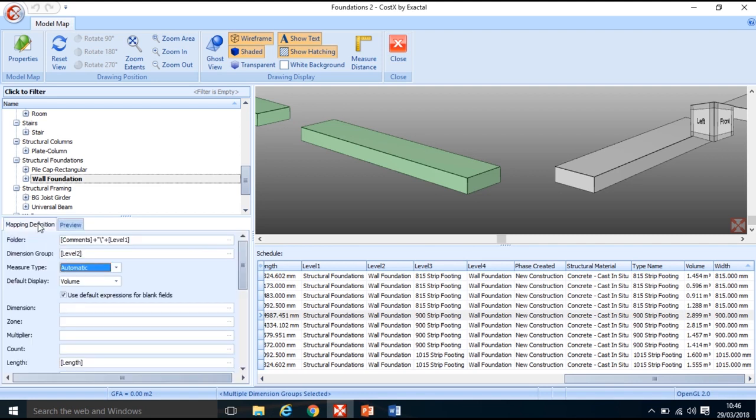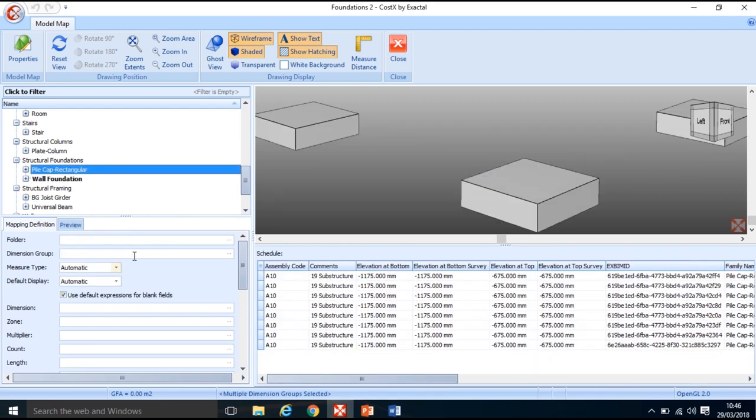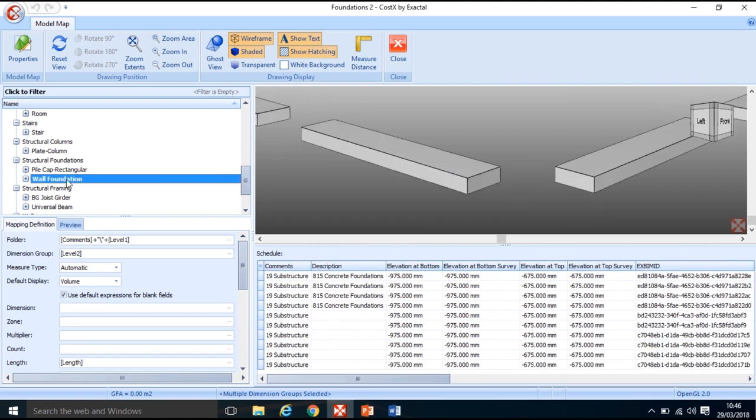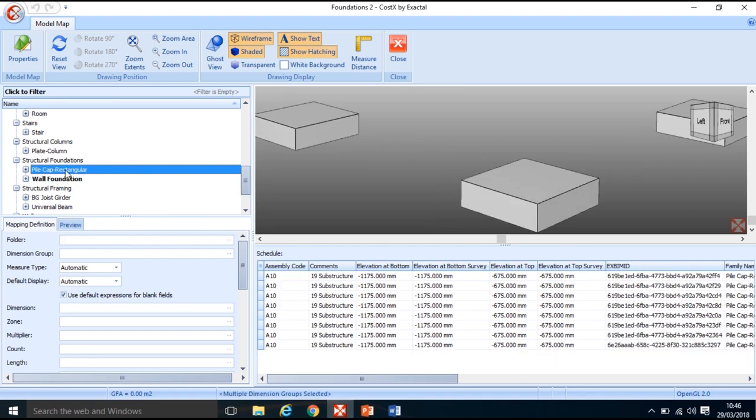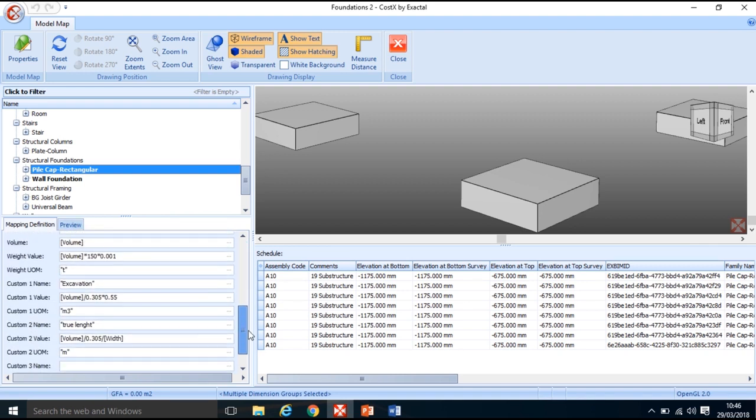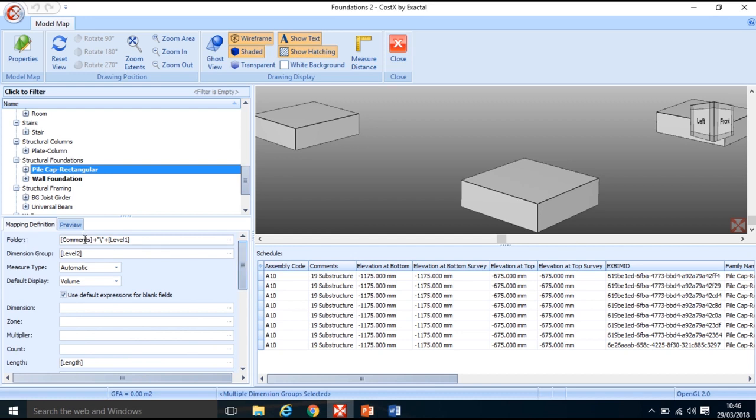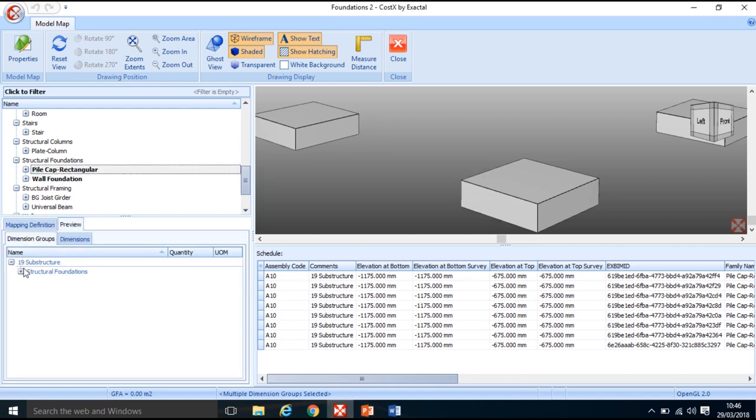I'm going to move from that now. I'm happy enough with that. As I type that information in, it's saving as it goes along. Click on the pile caps. I can construct this one starting from scratch, or I can click back on my wall foundations, right click it, copy the mapping definition that's in there, click back on pile caps, right click it, and paste that mapping definition in there. So it's not going to be entirely the same, but my folder, my dimension group are going to be as is.